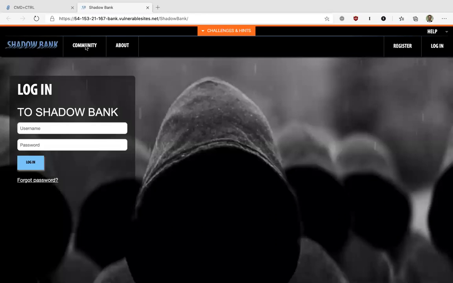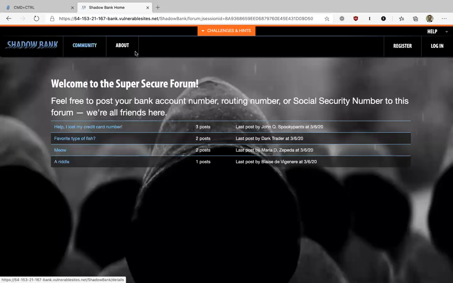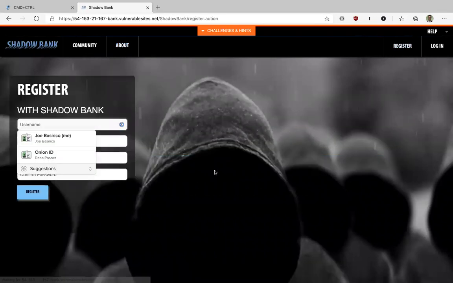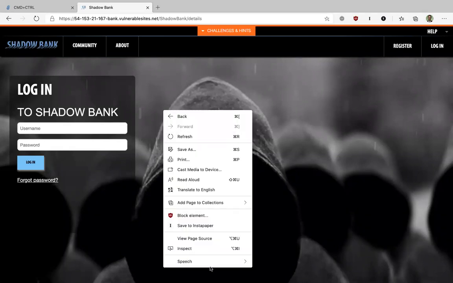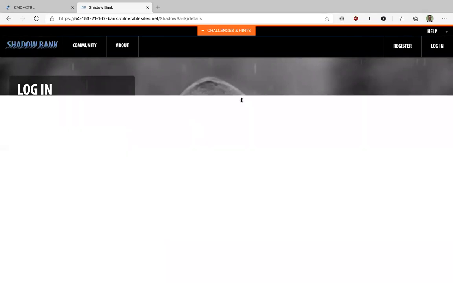That's pretty standard up there. And I might click around and see what's there. Community site, about, registration page, login. And all of that is pretty straightforward. So I'm keeping my eye on the URL, but pretty much that's all fine. And now I'm gonna go back and right click. And I always like to use the inspect element feature.